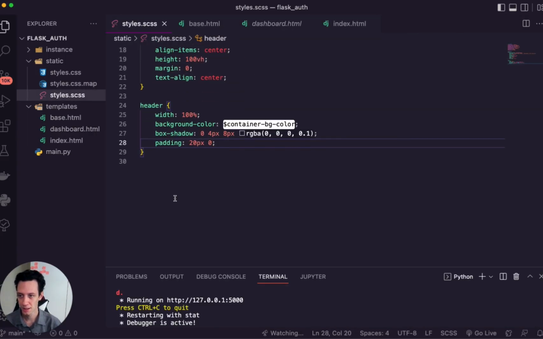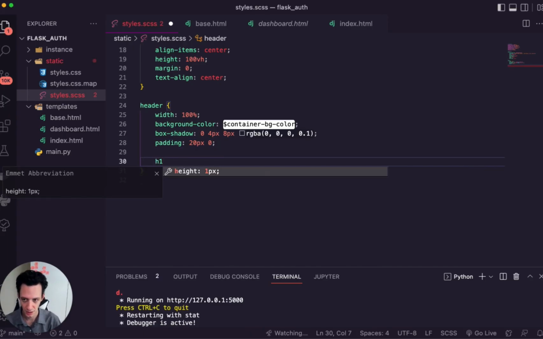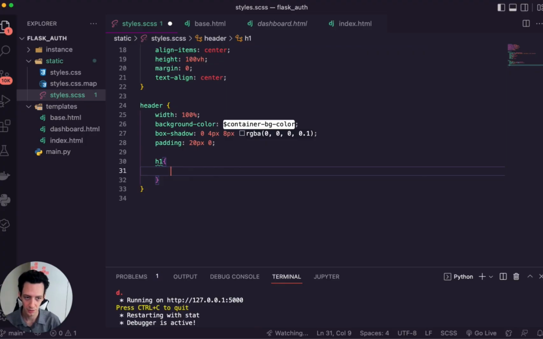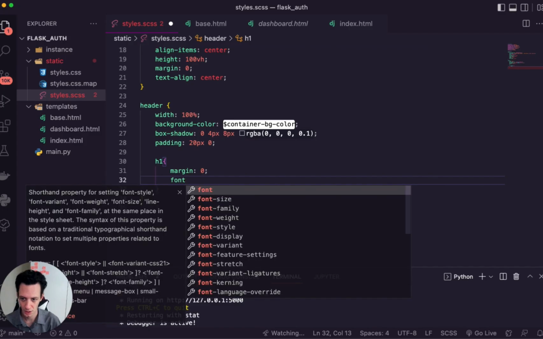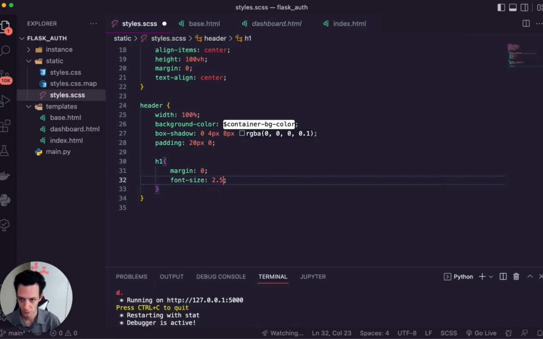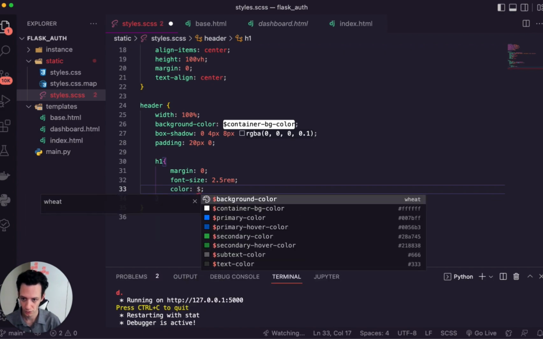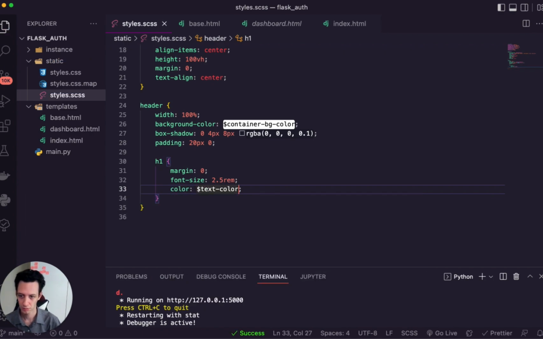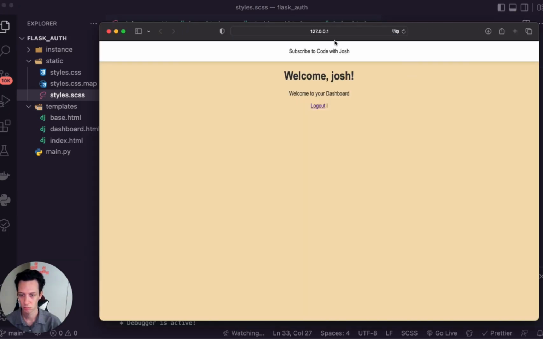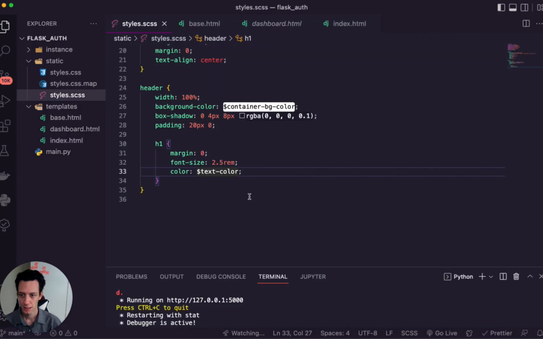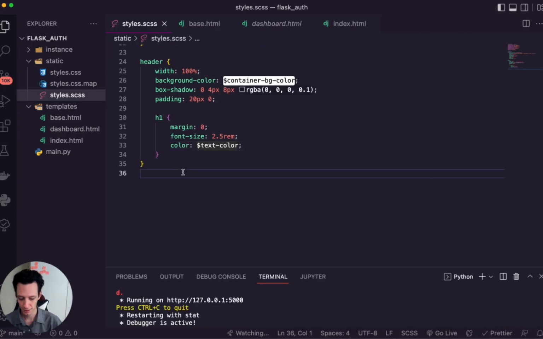So returning to my Sass file. Here is the other advantage. Inside my header, what does my header contain? It contains an H1. You can see I'm nesting that within my header because it also applies. So margin is going to be 0. We're going to say a font size of 2.5 rems. And we'll say color is our variable, text color. Returning to our page, refresh. Text color looks good. Very nice.